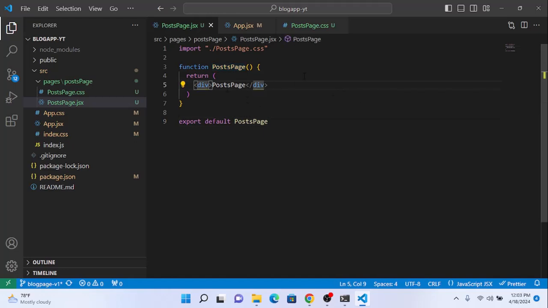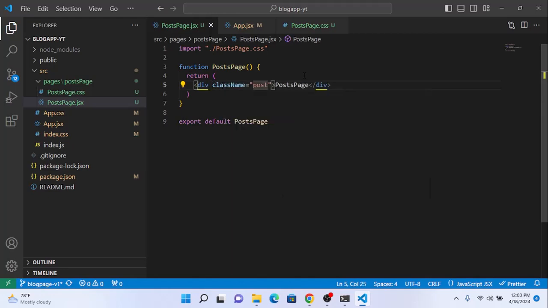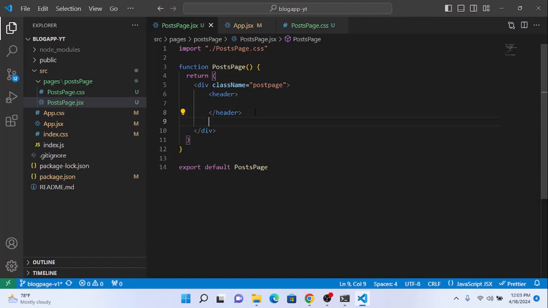As I've said, let me give it a class name. I call it post page, right? So I have to say post page. Yeah, it doesn't matter how you are going to call it. The big issue is the rememberness. So post page, and here, as I've said, I need to have a header and main. Header and main.